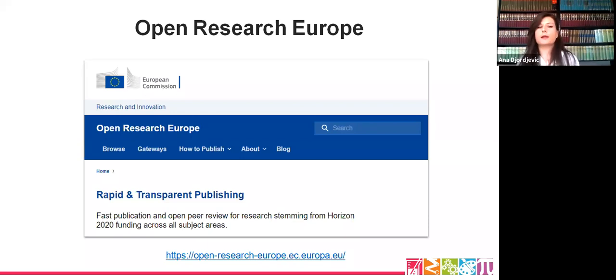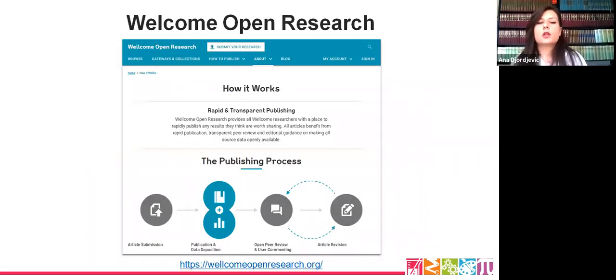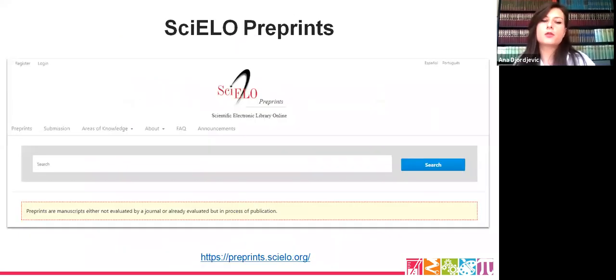Peer review will be completed by invited experts suggested by the authors and will take place openly. It is important and useful to say that research remains published regardless of the reviewers' reports. Authors are encouraged to respond openly to the peer review reports, which are published with the article, and can publish revised versions of their article if they wish. This is the same model that exists in Wellcome Open Research and SciELO Preprints, as you can see here. And here also you can click to see the link for accessing.